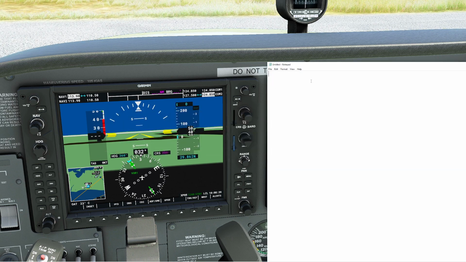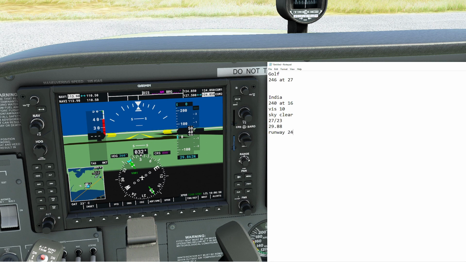Nantucket Airport information call 1400. Wind 246 at 27. Nantucket Tower ATIS information India 1353 Zulu. Wind 240 at 16. Visibility 10. Sky clear. Temperature 27, dew point 23. Altimeter 29.88. Visual approach runway 24 in use. Landing and departing runway 24. Advise on initial contact you have information India.